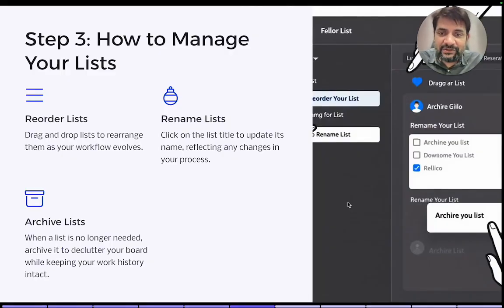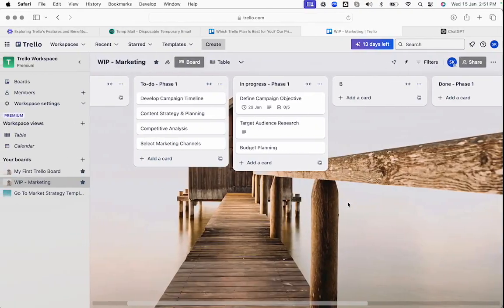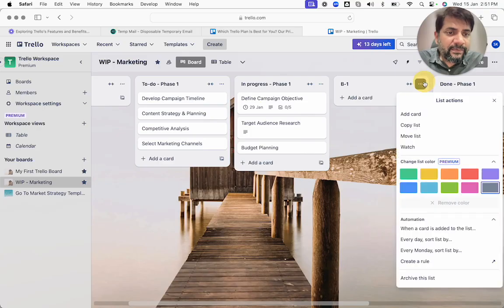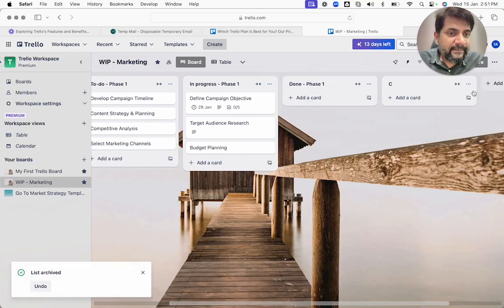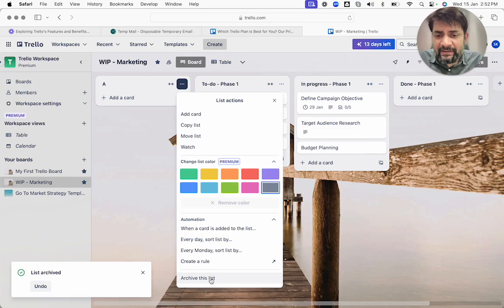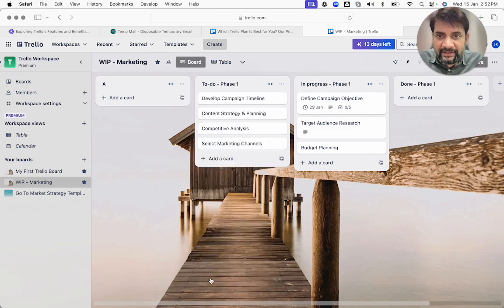Next is how to manage your list. Well, you can reorder the list, you can rename the list, and you can archive the list. We just saw how to reorder the list by dragging and dropping. You can rename the list by simply clicking on it, and you can send it to archive by clicking on archive this list. So let's say you do not want a list anymore, you can simply click on this and archive the list.